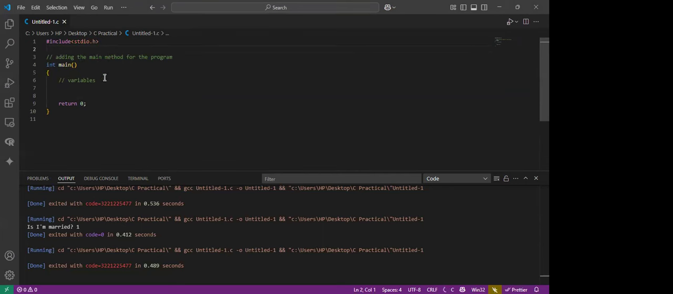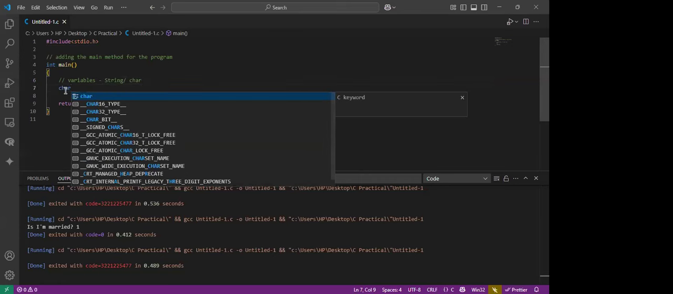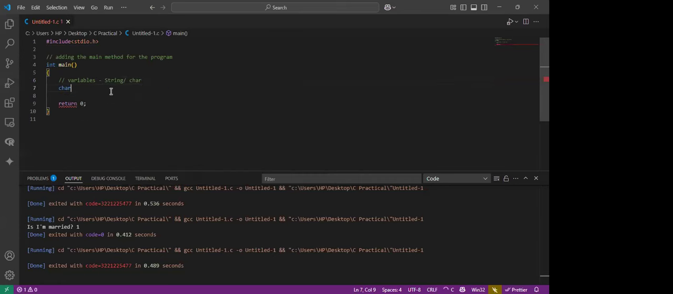Then I have variables, strings, or what we call char. What I'm going to do is use char. Char is for characters. Characters are A, B, C, D, E, F, G, H, whatever character that we want to use, right? So we are going to use char. Then we have to tell it I'm going to use a char variable called, right?